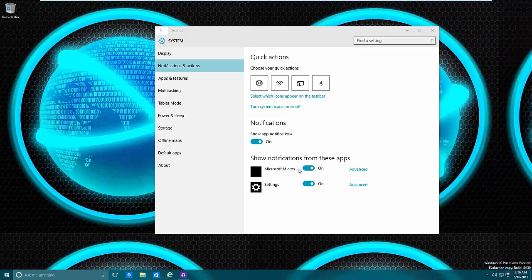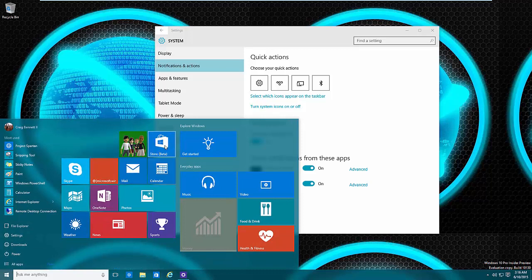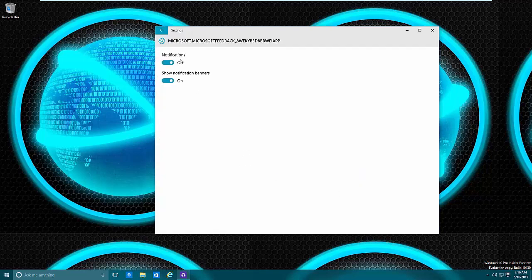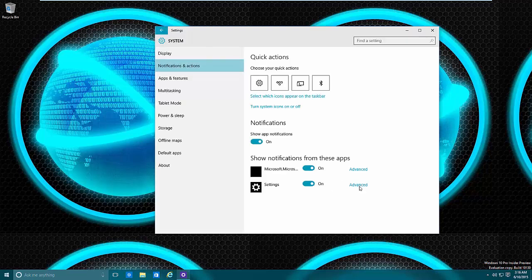And you can add upon this app list by getting apps from the store itself, the Windows Store. And per app, you can go and turn on and off the notifications, and you can go to advanced, and depending on what it actually allows, you can actually say what you want to allow or not. But as far as that goes, that's pretty much about it.